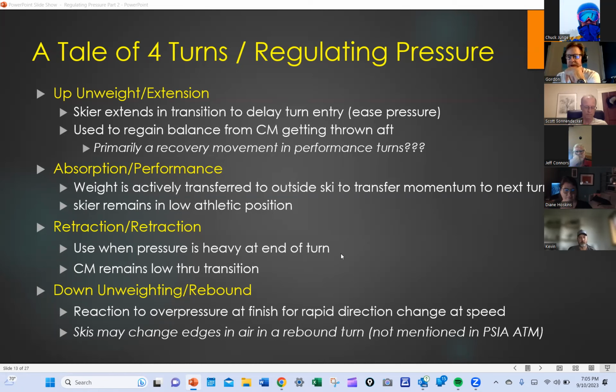So back to the tale of four turns, and I want to blaze through this and get to the MA pretty quickly. What PSIA calls absorption, the World Cuppers call a performance turn. Weight is actively transferred to the outside ski to transfer momentum into the next turn, and the skier remains in a low athletic position. So that puts a lot more options into an absorption turn than just that picture we saw of somebody statically going over a big bump and soaking it up.